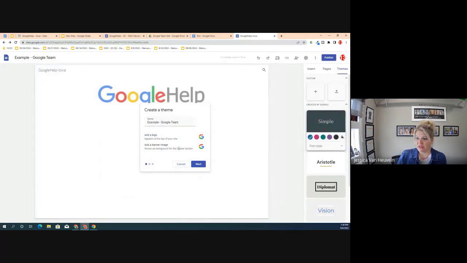Okay, so now I'm kind of using the same logo for both of them. Again, this is up to you on how you want to change that. It tells you what does what. A logo appears at the top of your site. The banner image shows the background for a header section. So again, two different case scenarios. I'm going to go ahead and click next.